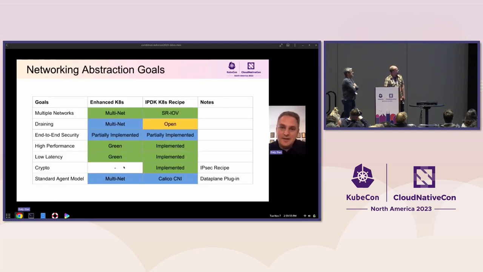So if you look at the types of things that all of our different panelists brought up, Ian talked about having multiple networks, being able to drain traffic as it has gone through SR-IOV and having security built into the system. Those three items are already in progress, both in the enhanced Kubernetes projects and also in this working example that we have on IPDK, which is part of OPI.